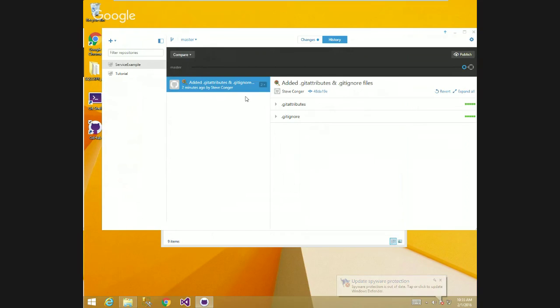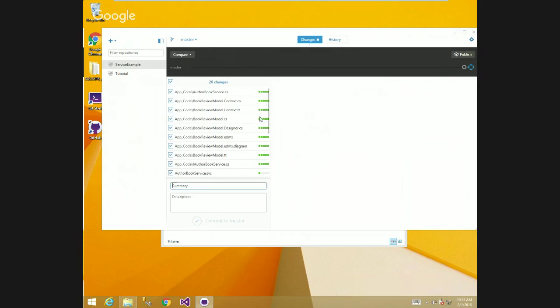Come on, give me the changes. That's what it is. I have to go to changes. See, it has all my files there. I have to commit it. So I have to give it a commit statement.